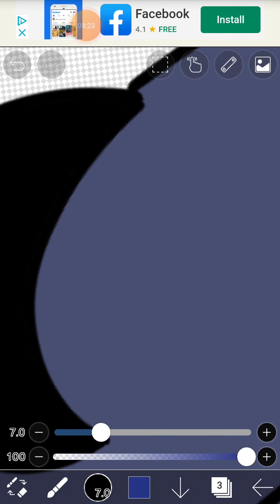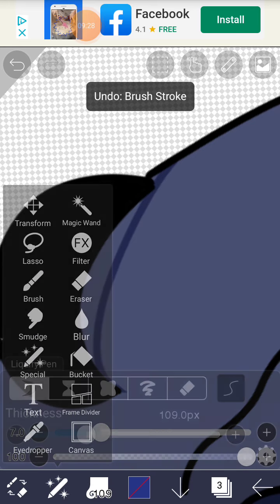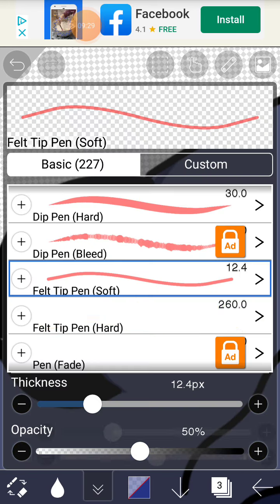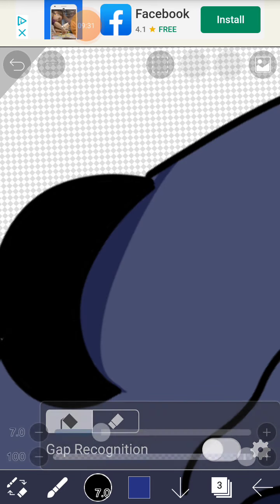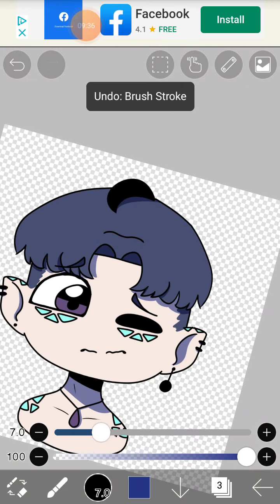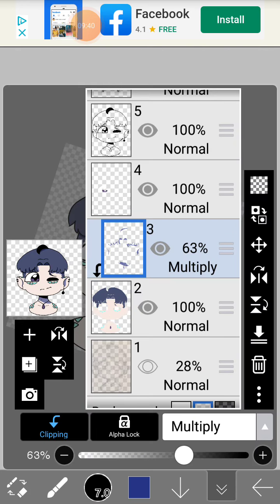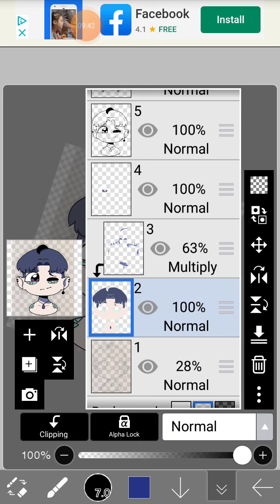Up here, I have a little sticky outy thing. I forgot what they're called. Not special. Not blur. They changed how this was set up. Sorry. And boom, that's done. Oh yeah, the nose. There's a nose on this part.